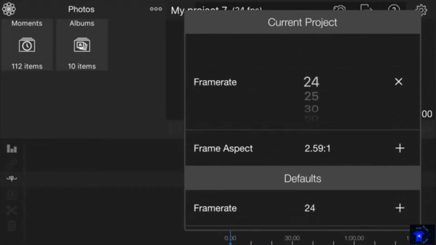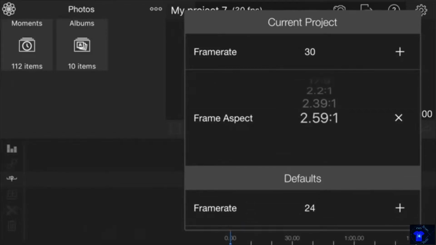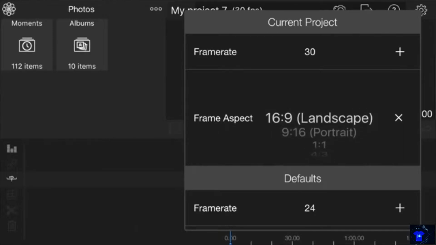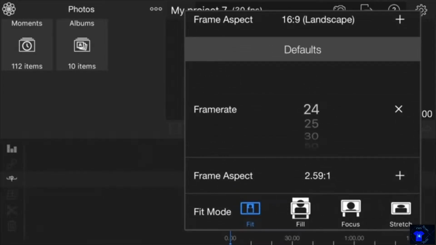The first option is frame rate. Just slide to choose the desired frame rate. As an example, we will leave this configuration, frame rate 30. After choosing the frame rate you want, just touch the X. The next option is frame aspect. There are several pre-configured formats. I will choose 16:9, landscape. Touch the X again. The next functions will be how you want to leave your next projects as default.